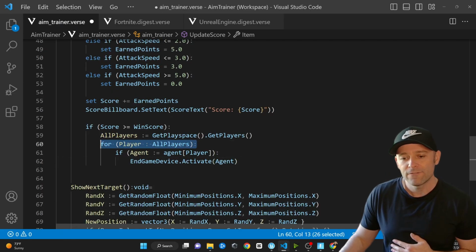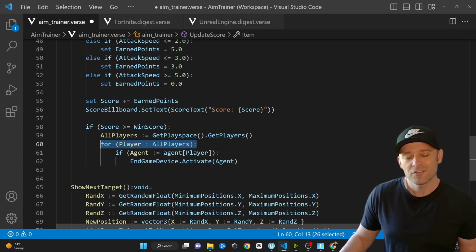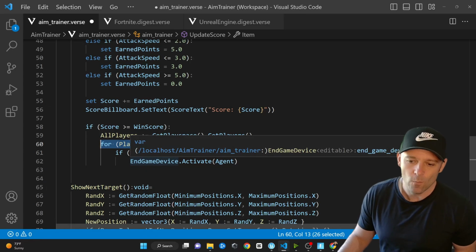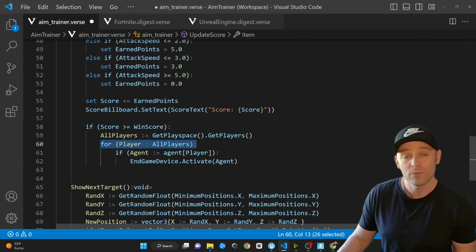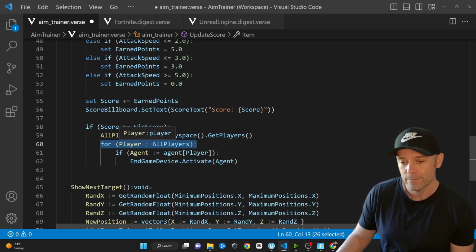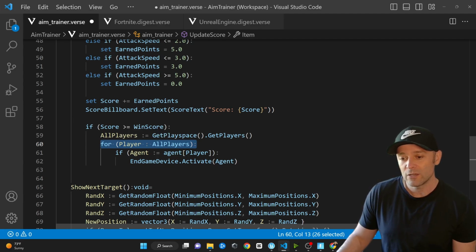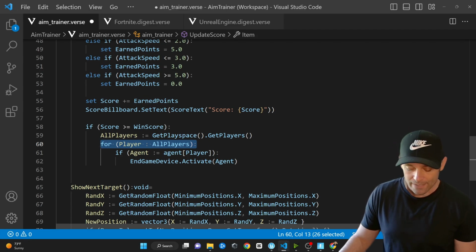Now we are in a for expression, and it would go through all of the players and do this, but since there's only one player, it's only going to find one, and it's only going to end the game once, so we don't need to worry about anything else. But in a more complicated game, with more players, I might not do the code this way. So if the score is greater than or equal to win score, let's go ahead and end the game.